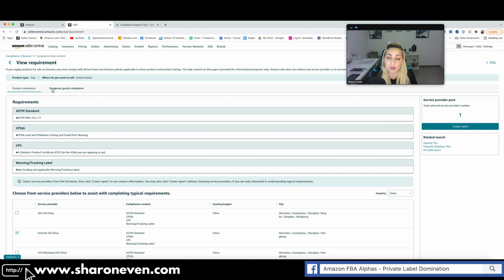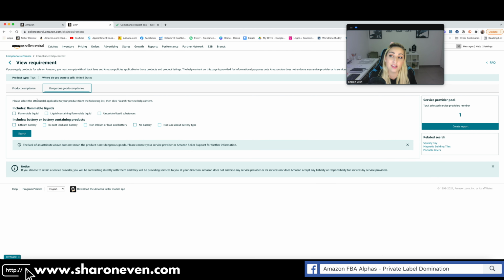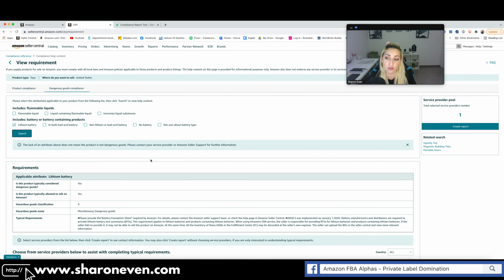And so that was for product compliance. And then it says here, dangerous goods compliance. Oh, and it gives you more. This I didn't see. So you can also say, well, is it a flammable product? Does it have a lithium battery, etc.? Okay, so let's just see what happens if I type in lithium battery search.